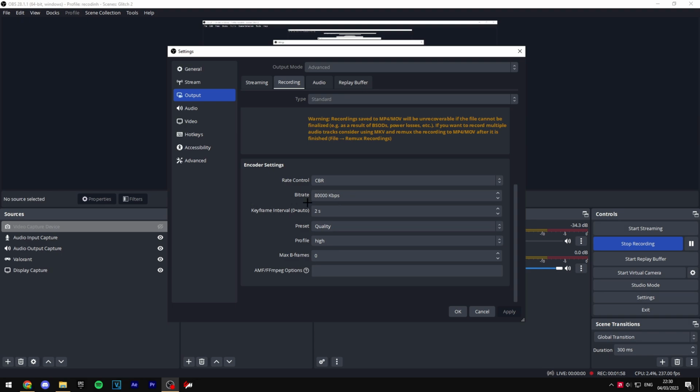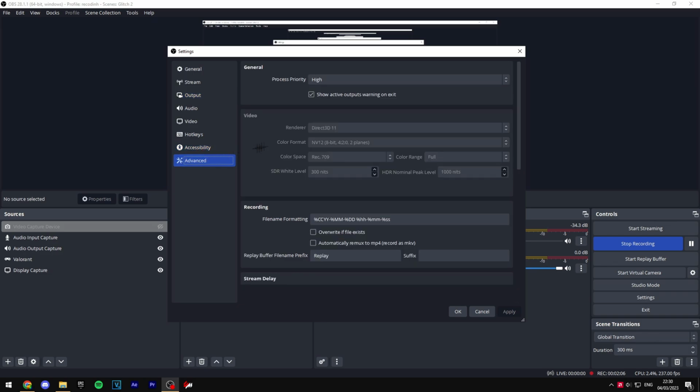Keyframe interval, I use 2 seconds. Preset, quality, and profile high. If we go to advanced settings, I use processing priority on high. This should always be on high, unless you're on a budget PC and it needs to be on a different setting. For video, I use Direct 3D11.